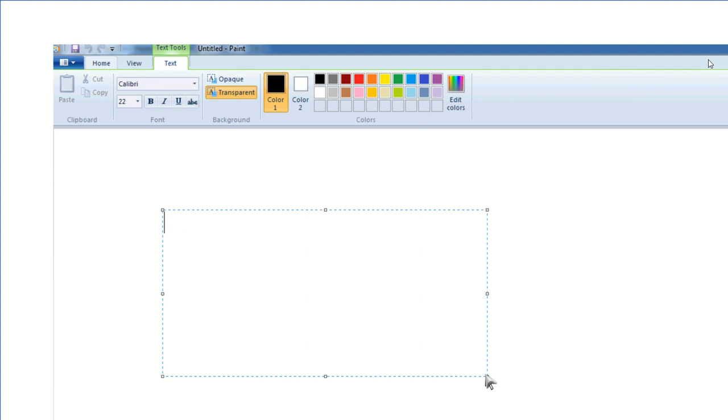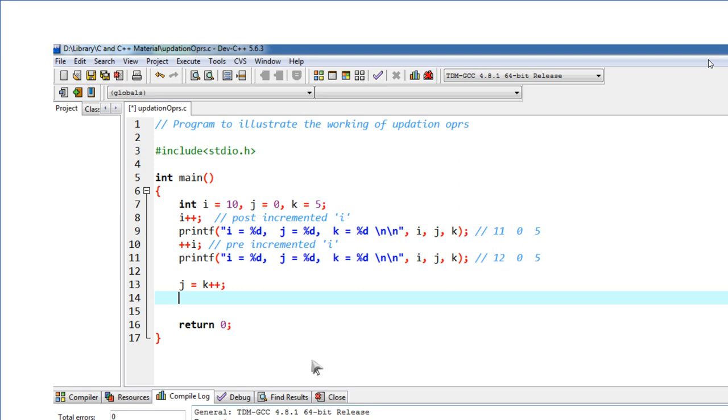j equals k plus plus, correct? This is what we are doing. Now the value of k you have to assign to j first. So what is the value of k? It is 5, correct? Value of k is 5. Value of j is 0.